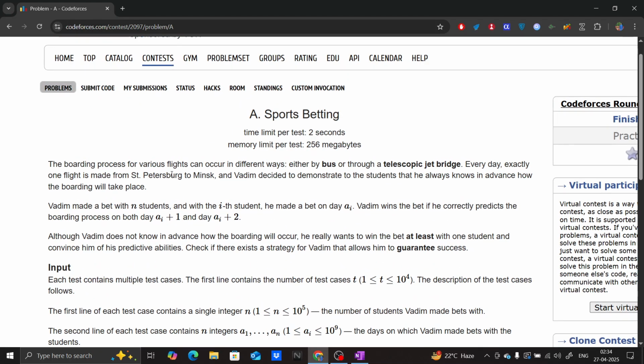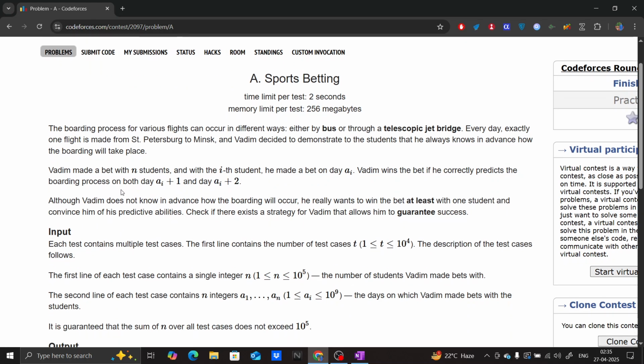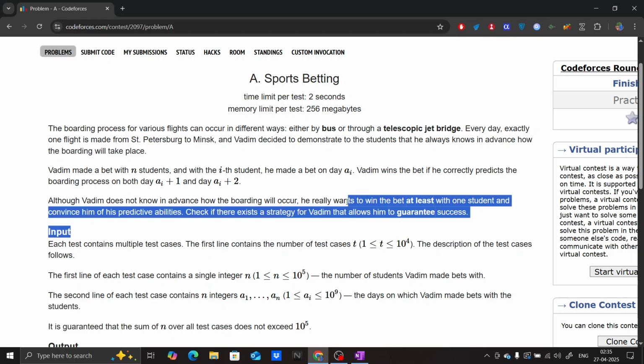The boarding process for various flights can occur in different ways, either by bus or through a telescopic jet bridge. Every day, exactly one flight is made from St. Petersburg to Minsk, and Vadim decided to demonstrate to the students that he always knows in advance how the boarding will take place. Vadim made a bet with n students, and with the ith student he made a bet on the day a_i. Vadim wins the bet if he correctly predicts the boarding process on both day a_i plus 1 and day a_i plus 2. Although Vadim does not know in advance how the boarding will occur, he really wants to win the bet at least with one student, and convince him of his predictive abilities. Check if there exists a strategy for Vadim that allows him to guarantee success.